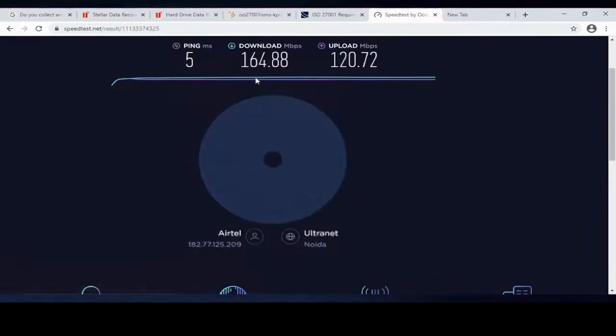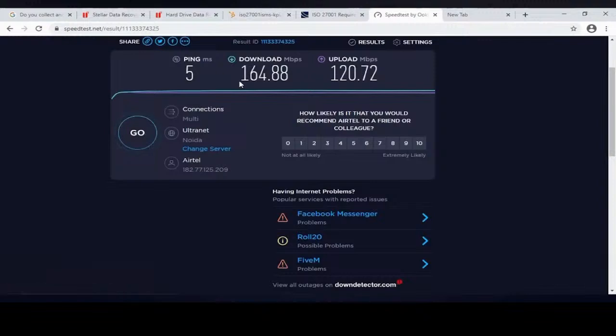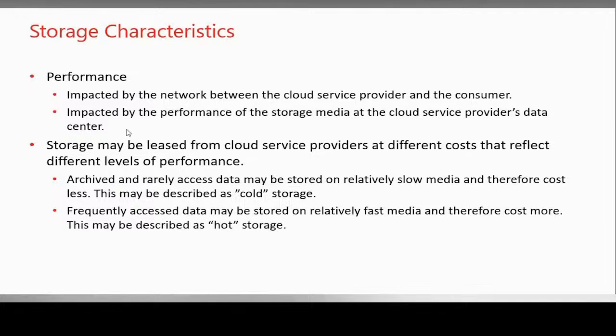But in case instead of 164 Mbps, if I have 10 Mbps of download speed, and similarly 5 Mbps of upload speed, so download will also take time and upload will also take time. Clear? So this is one issue which comes to the performance part. And second thing, the storage media. For example, nowadays there are advanced media available, and currently the fastest one is SSD, solid state drive.